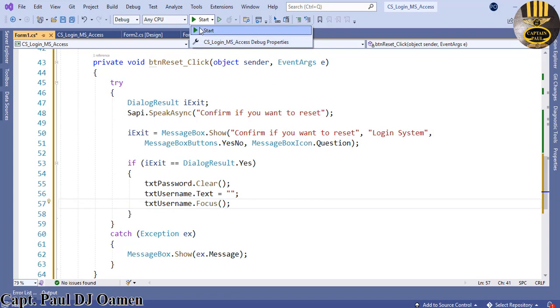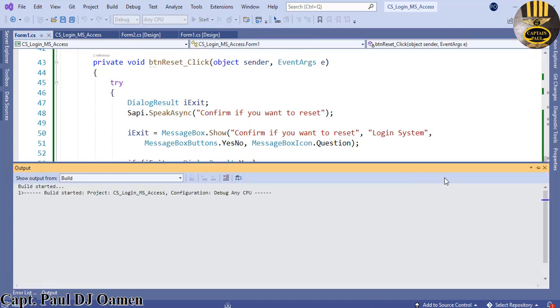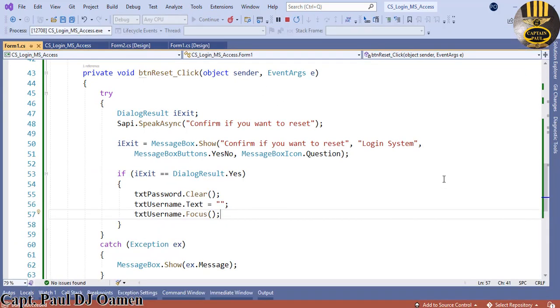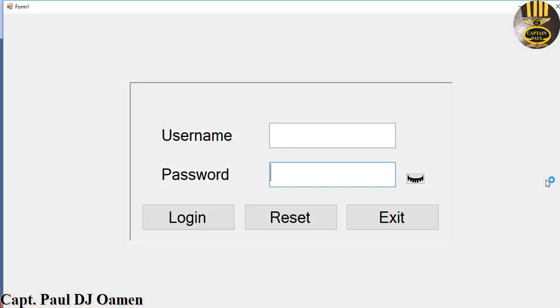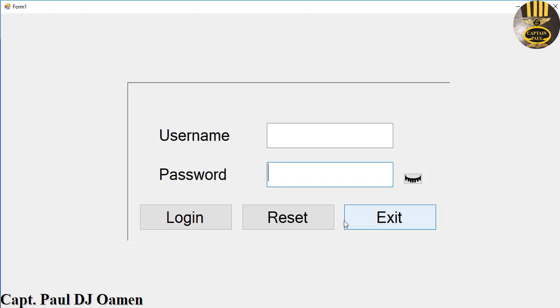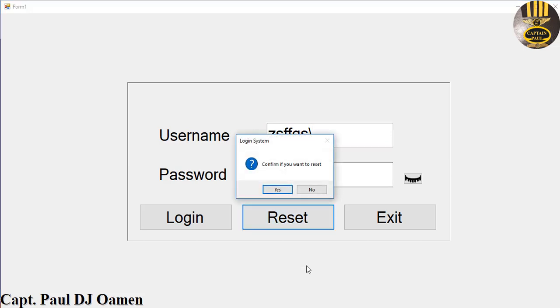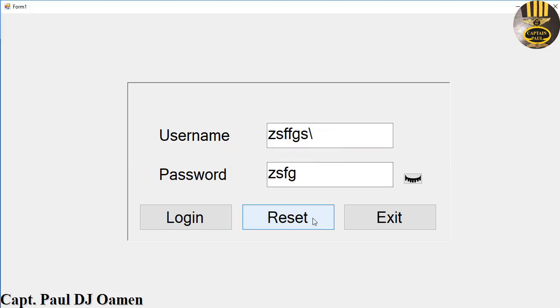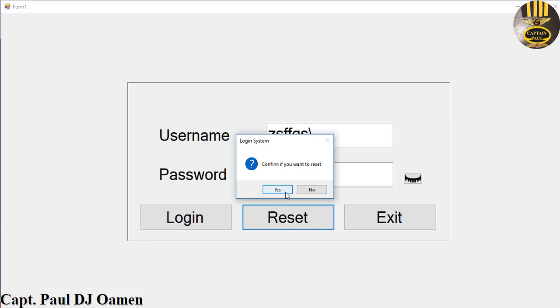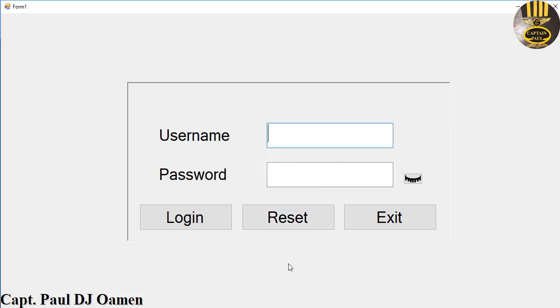Run it. This is a very nice tutorial for beginners, and it has a lot of resources to help those who are visually impaired or anybody who needs help. Right, let's say we enter whatever in there. "Confirm if you want to reset." Nope. "Confirm if you want to reset." Yes. See that, guys? So that is working.